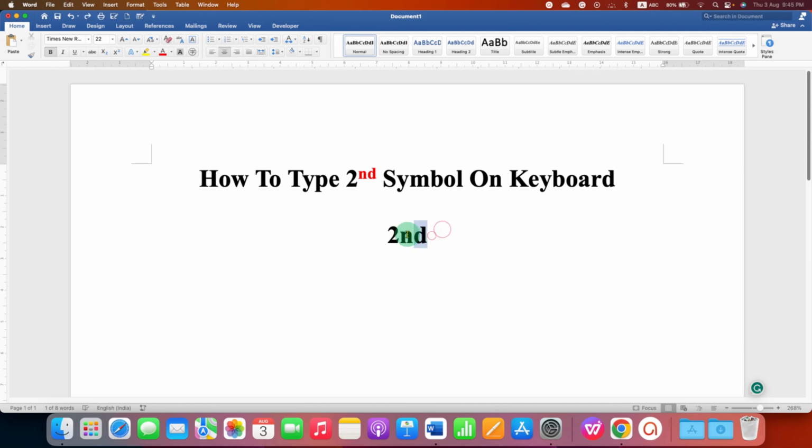In the second method, select the ND and you will see here the X square icon. This is a superscript icon. You can just click on it and get the ND at the top corner.